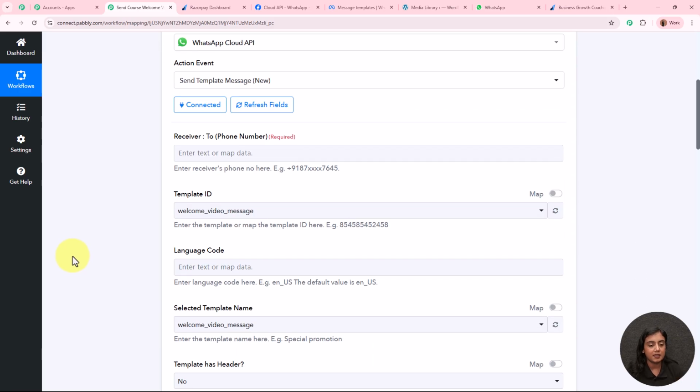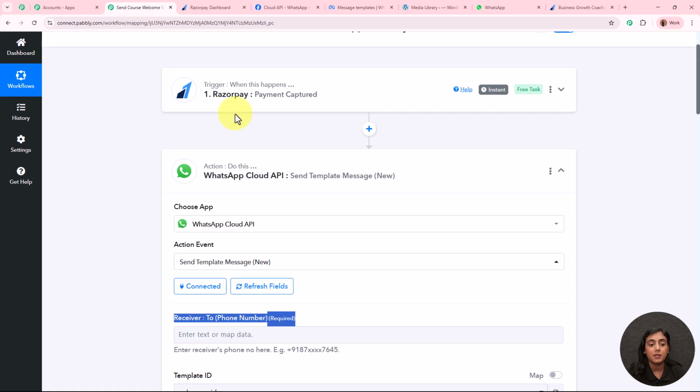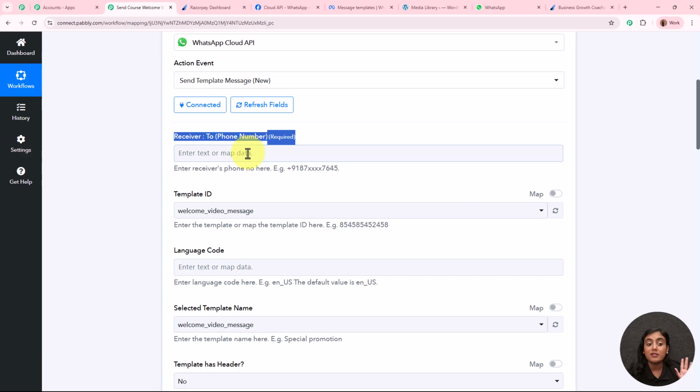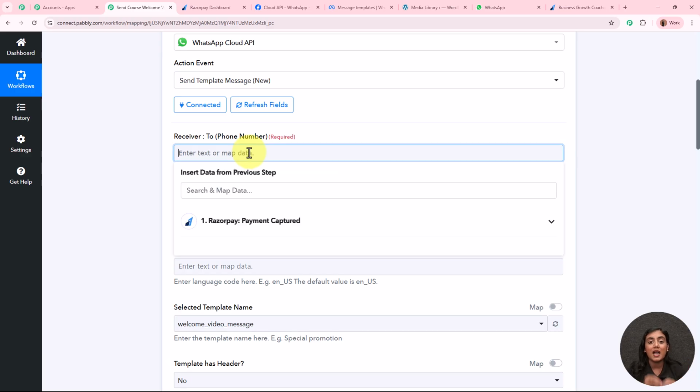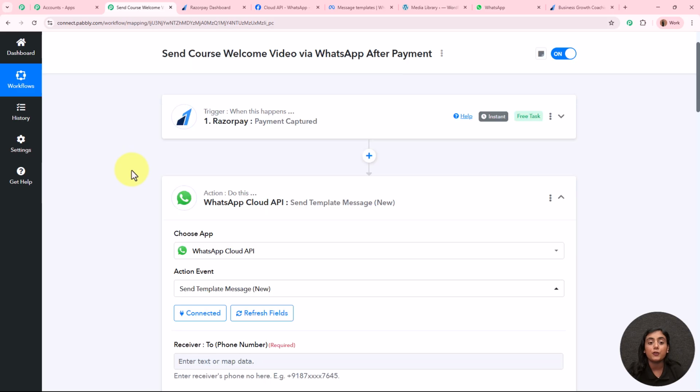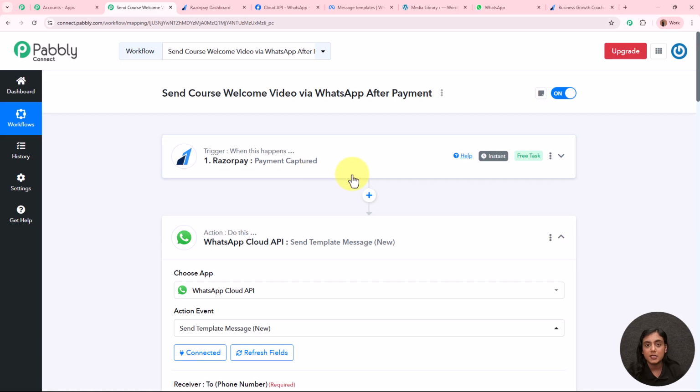As now we have created the connection, firstly it is asking us to enter the receiver's mobile number, to whom we want to send a WhatsApp message. I want to send a WhatsApp message to whom? To the customer. I've done the payment using Razorpay. So that is why for the data of this field, I'm going to map the data. Now what is mapping? It's said over here, that is inserting data from the previous step. So we are going to insert the data from the previous step of this workflow.